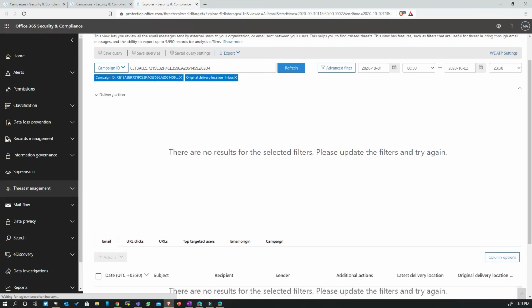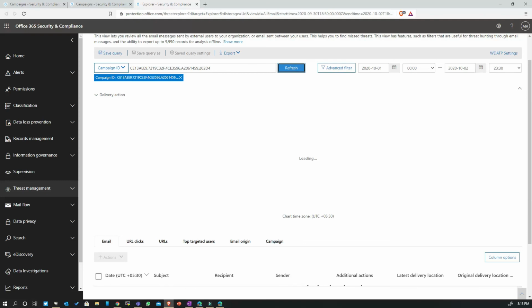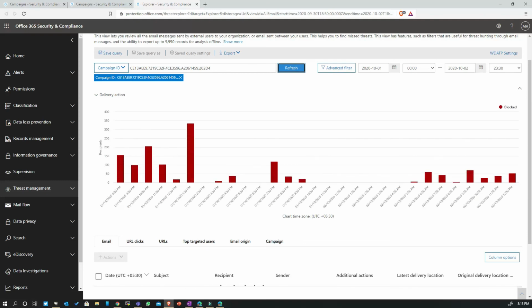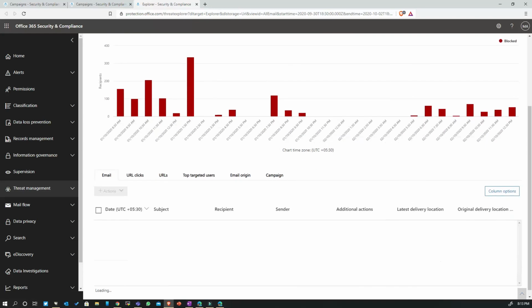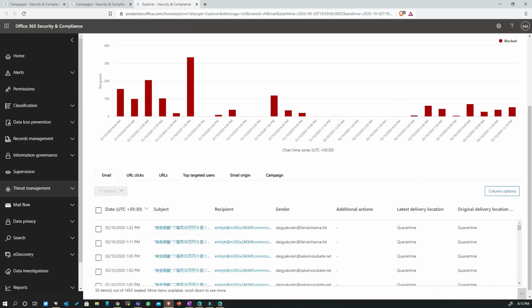Right now I don't have any, so let me remove one filter so that I can show you how it would look if you have emails which have got into the inbox. So let's assume that some of these emails have got into the inbox, and then they will all show up over here. It will show you the delivery location.